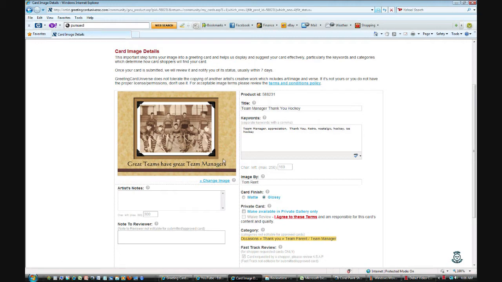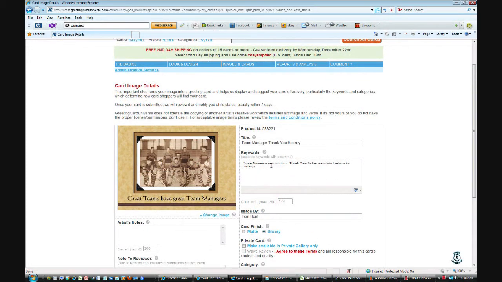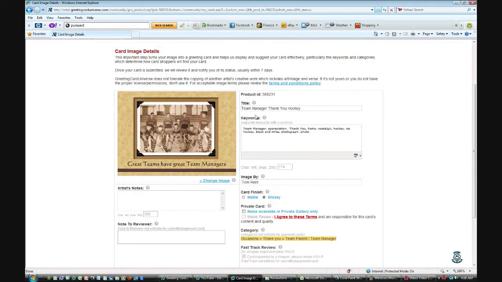While I'm here, I'm also going to make some modifications to my keywords. We have up to 250 characters that we can use, so I'm going to type in black and white, which I know some of my customers use to find my cards. I'm going to use the word photograph. I'm going to use the word photo. And that should work pretty good. Okay, so that's how you make changes to the title and keyword area.